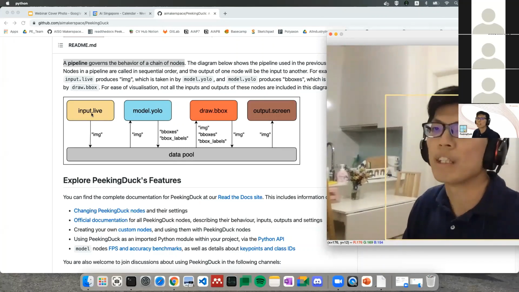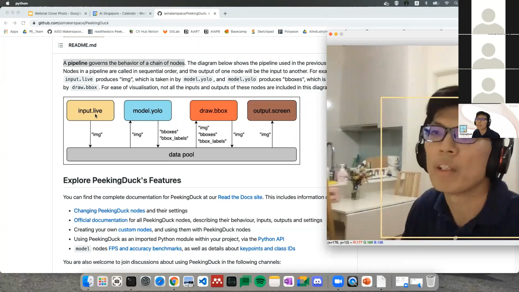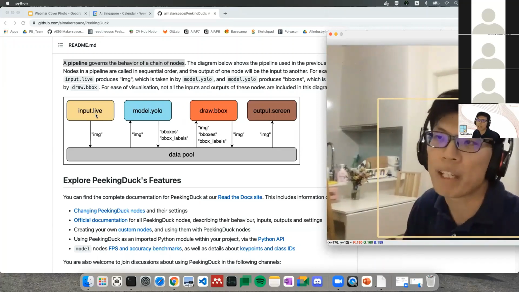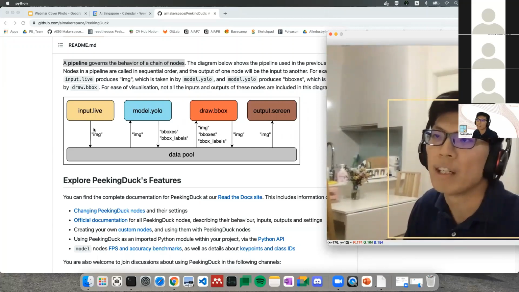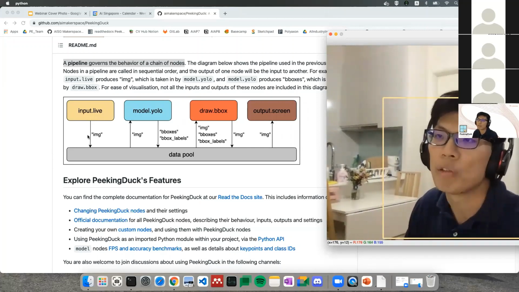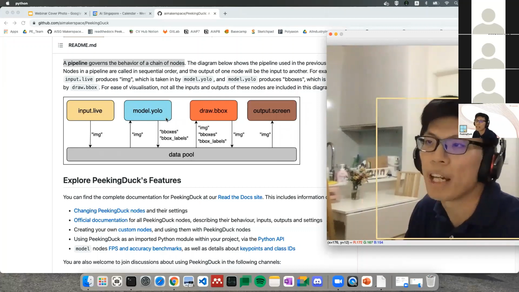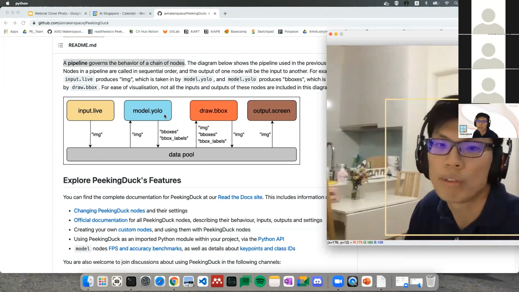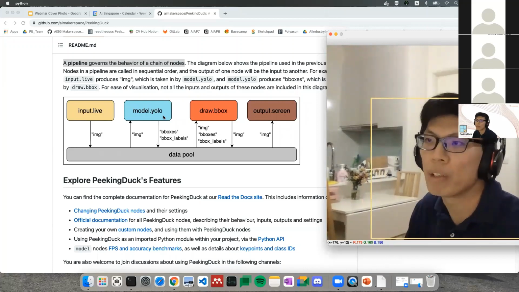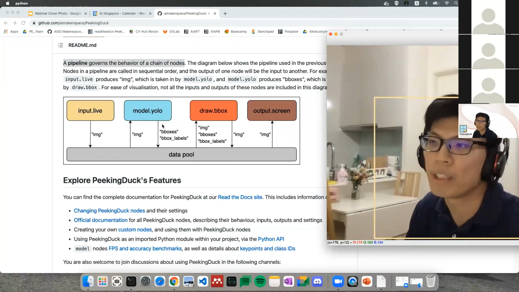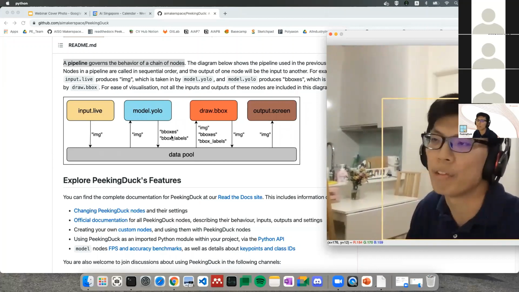The first node is the input.live node, which is basically responsible for reading from the webcam of my MacBook, and it extracts the frame by frame into this property called IMG, and it passes it into this thing called the data pool. And it basically goes to the next node in the pipeline, which is the model.yolo node. So this is the object detector, the CV model, and that takes in an image and it does a prediction and produces a bounding box, or B box as we write here.